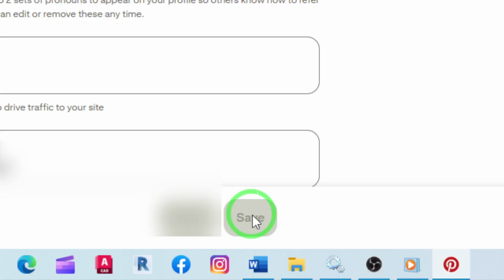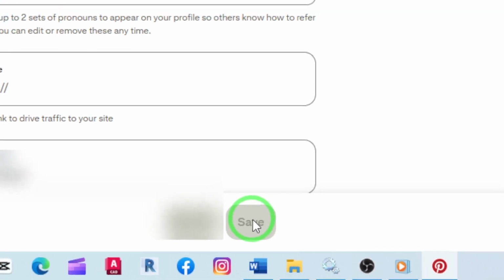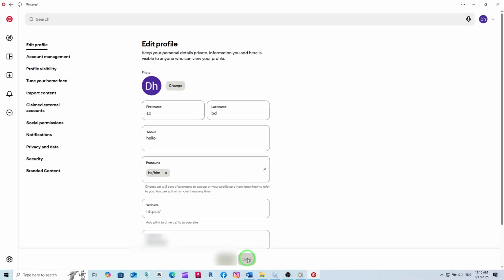This helps keep your profile fresh and personalized, which is especially useful if you've recently changed your name or just want to refresh your online identity on Pinterest. Remember, keeping your profile information up to date makes it easier for friends and followers to recognize you. Now you're all set to continue exploring and pinning with your new last name on display.